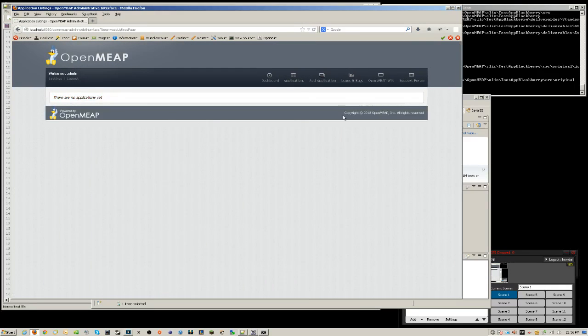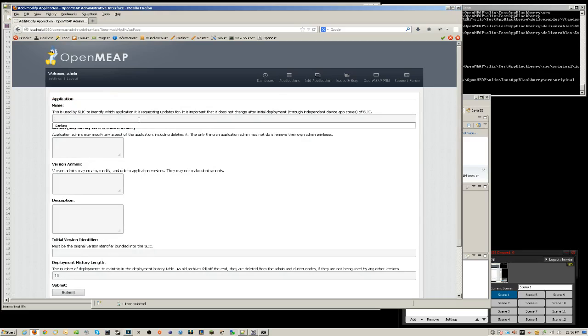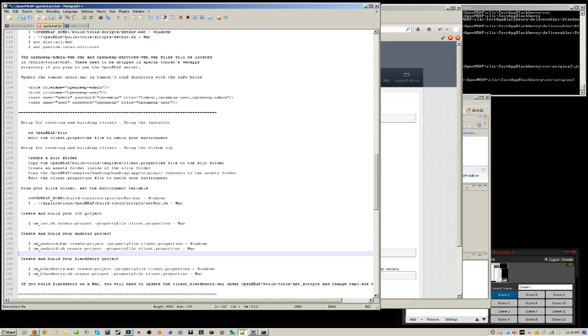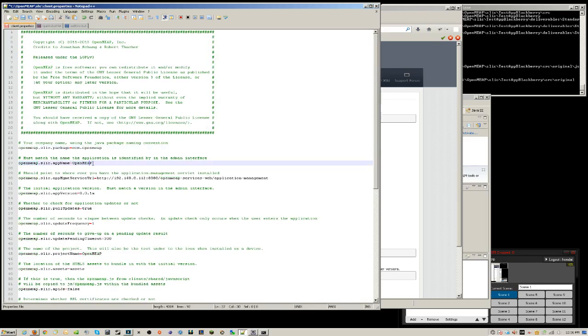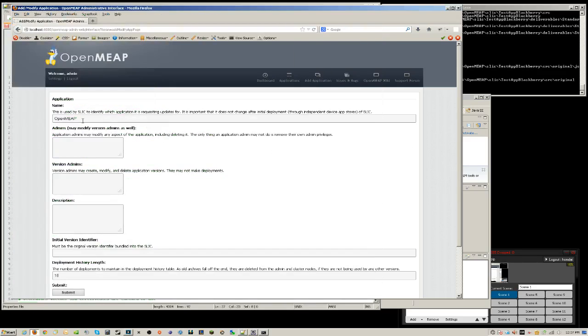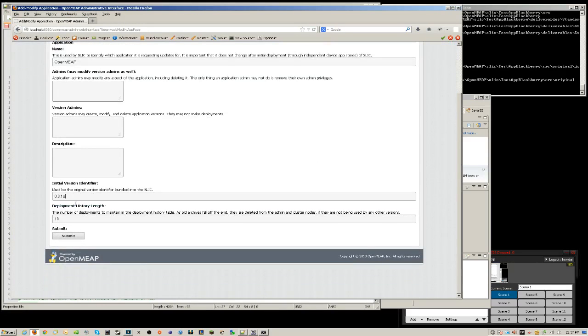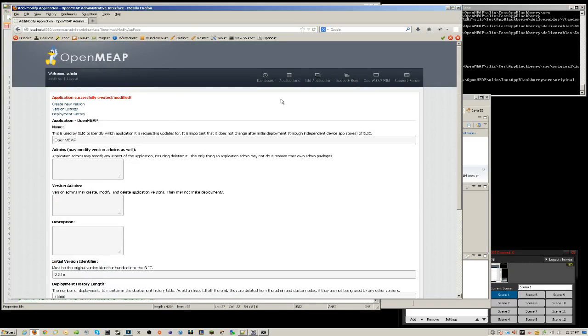Now we'll go to applications. Nothing here. So you're going to add application. We're going to call this OpenMEAP. Now this needs to match exactly what you had in your client properties file. We're using OpenMEAP right here. And so if you have another app you create that's called new app 1, you'll want to add a new app and call it new app 1. For target version, we just use 0.11a, and then go ahead and just put like 1,000 or 10,000, it doesn't matter, for deployment history length. And that'll create your server app.